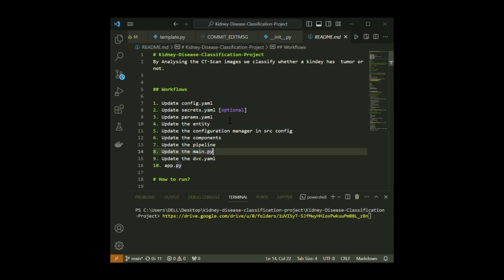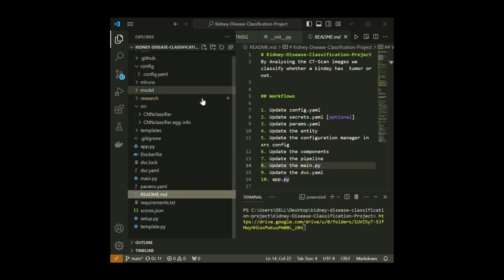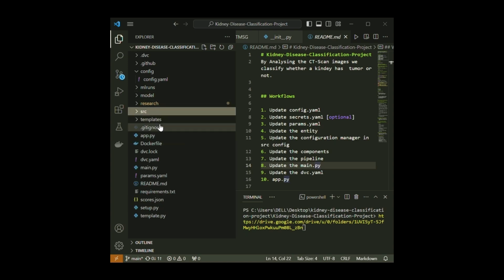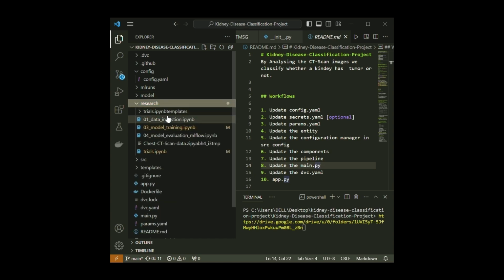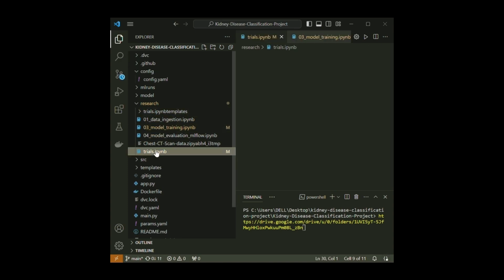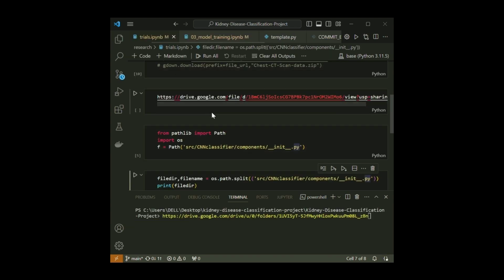Let's see. First we have to do data ingestion. What is data ingestion? Data ingestion is where we gather the required data for our project. We are ingesting the data from a source. Now I kept my data in the drive, and first we are doing research. For that we are creating research, and first trials.ipynb. First data ingestion, guys. First trial, let's see what is there in trials.